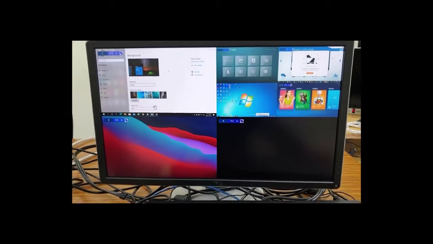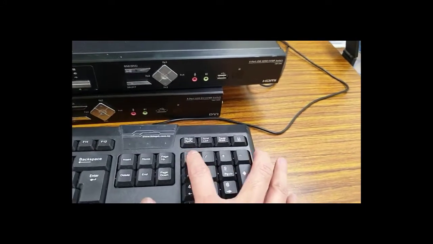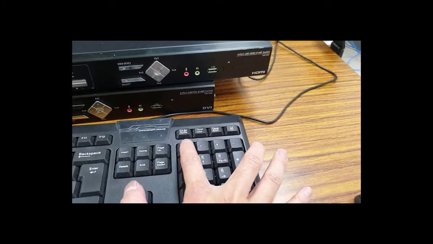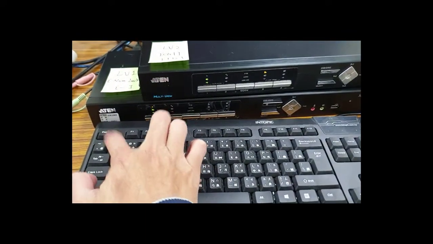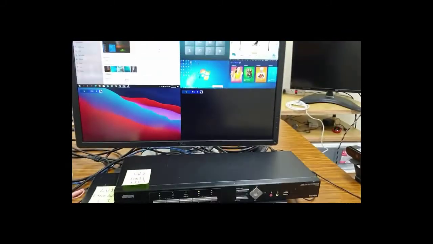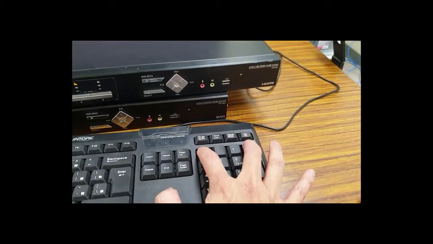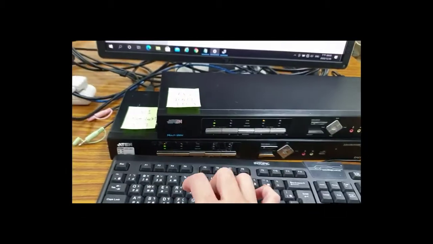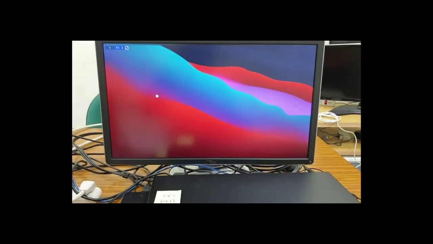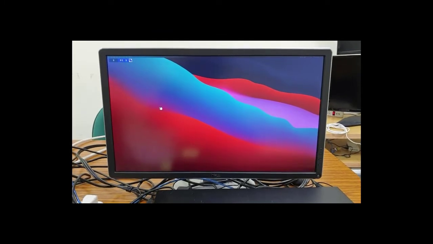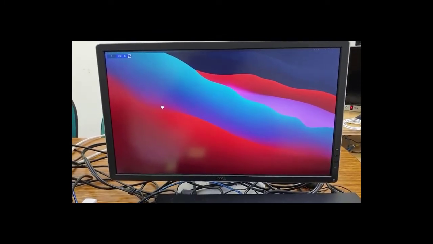Okay, you can also utilize the Hotkey. As I just said, the first level Hotkey is Num Lock minus. Then you can switch to port 1, enter. Or you utilize the Hotkey to switch to port 3, enter. Okay, two ways to switch the port for the first level devices.